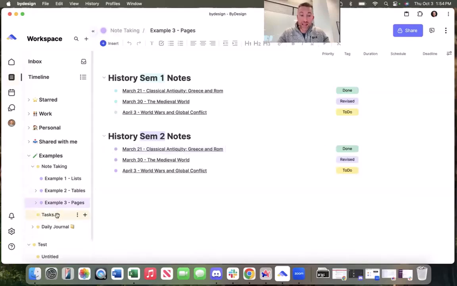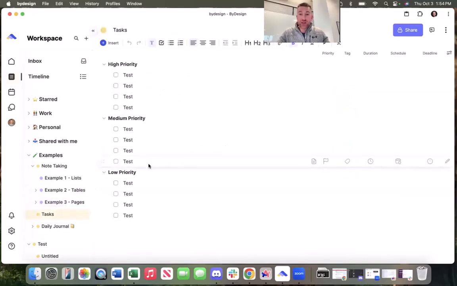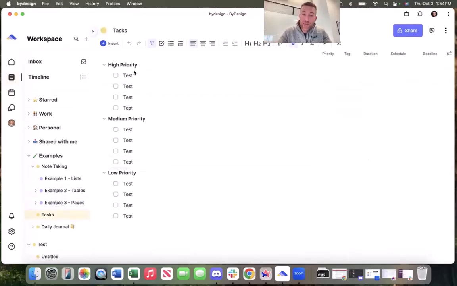I created another example for tasks. I do this a lot with my tasks: I'll create one page and break my tasks into high and medium priority, and I'll easily drag and drop them around. And then sometimes I'll even drag and drop those tasks to different pages whenever I want to organize myself differently.